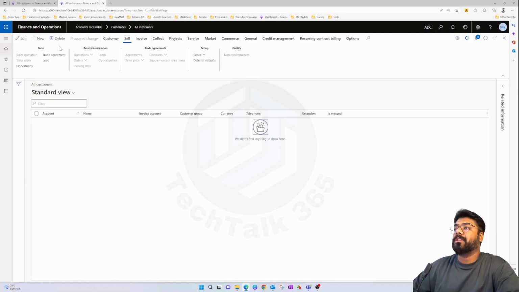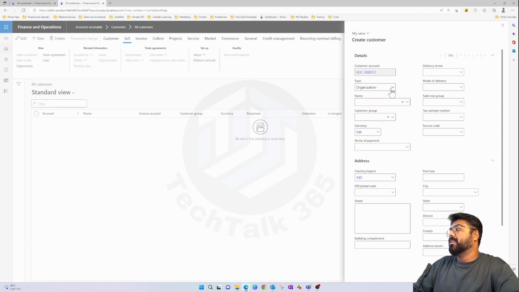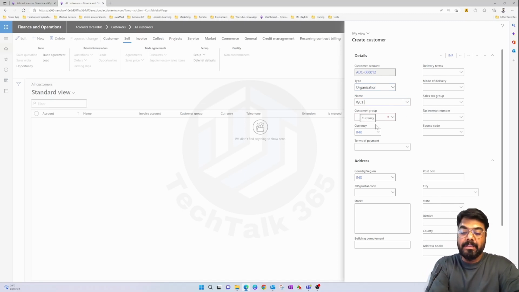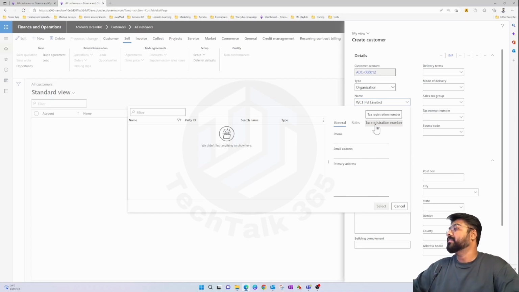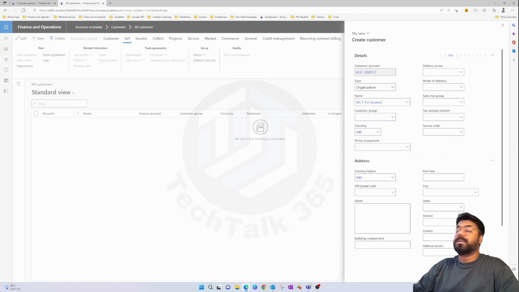You need to click on Accounts receivable, Customers, All customers, or even Sales and marketing, Customers, All customers. However you want to go ahead, just click on the new customer button. Your customer can be an organization, that is a company, or it can be a person. In my case, it's going to be an organization. So let me name it as WCT private limited. And the next field is you need something called a customer group.